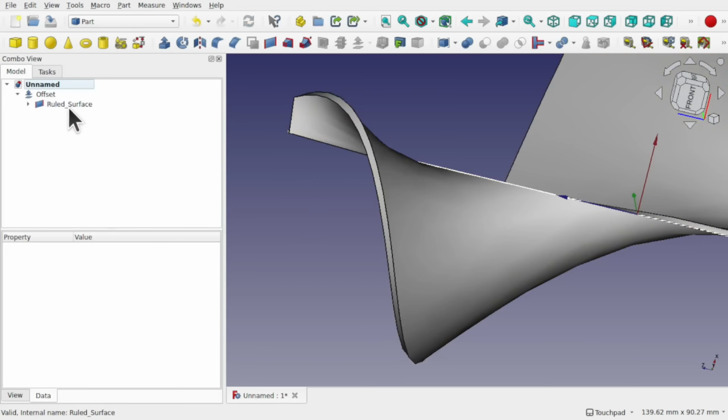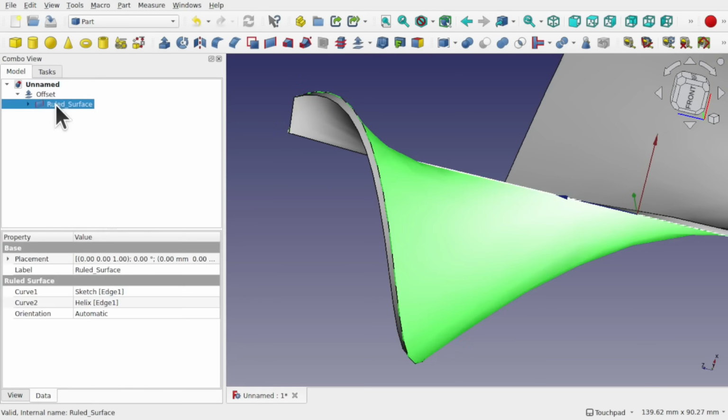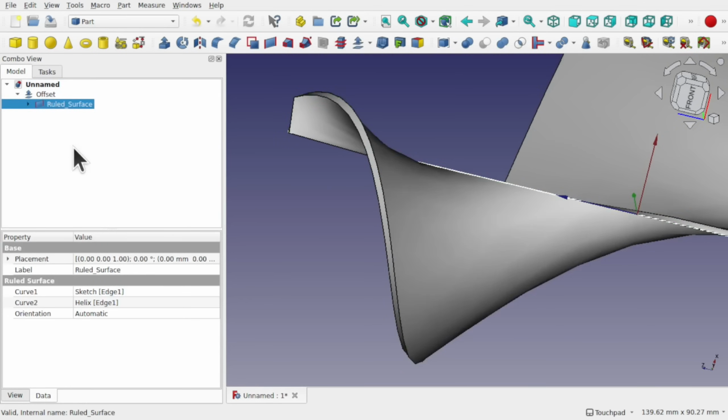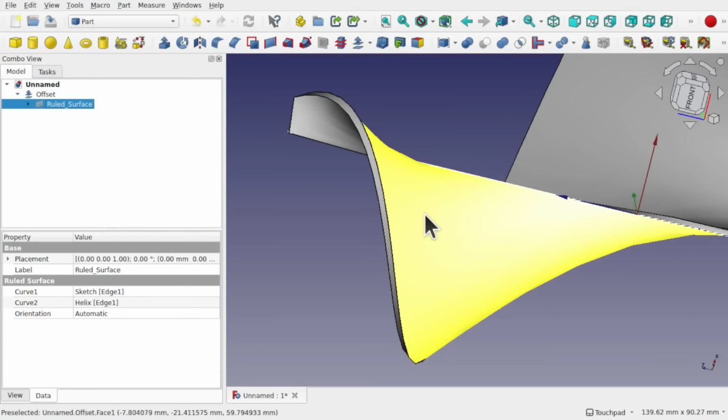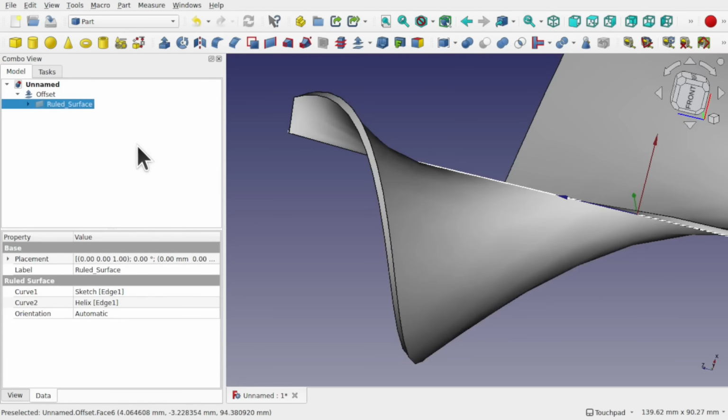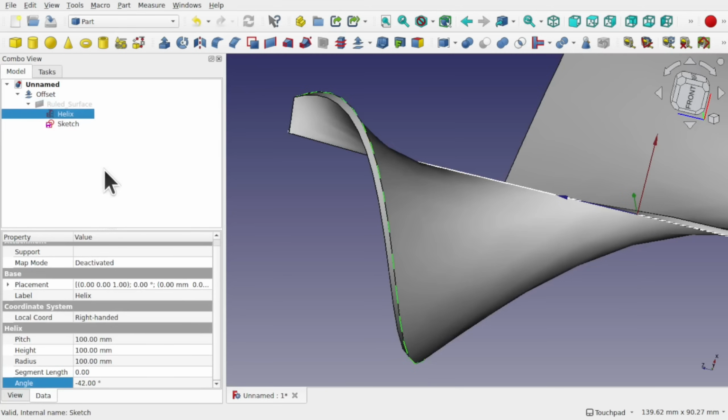Inside the offset, we'll see the ruled surface. It's visible at the moment. So we've got to click on the ruled surface and press the spacebar. Otherwise, we may accidentally click on the ruled surface rather than the offset. That's hidden. Inside that, we still have the helix.